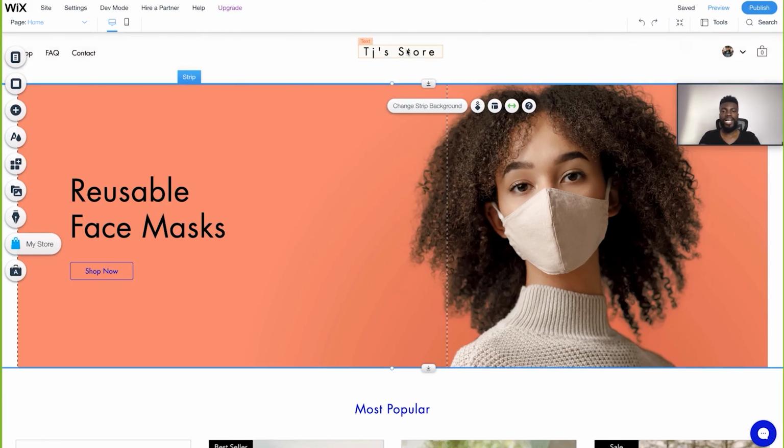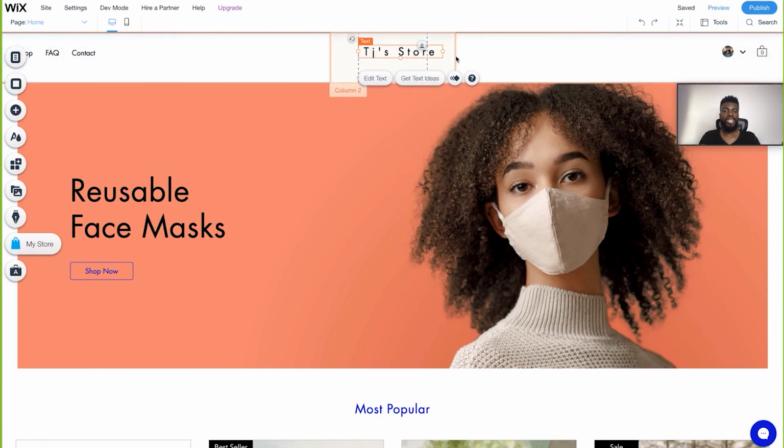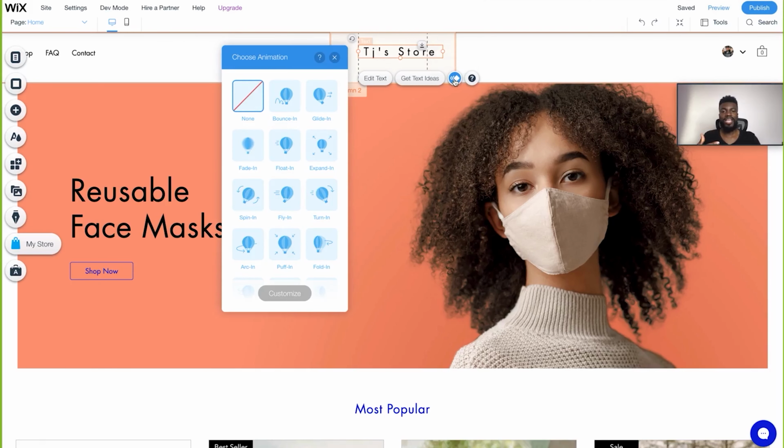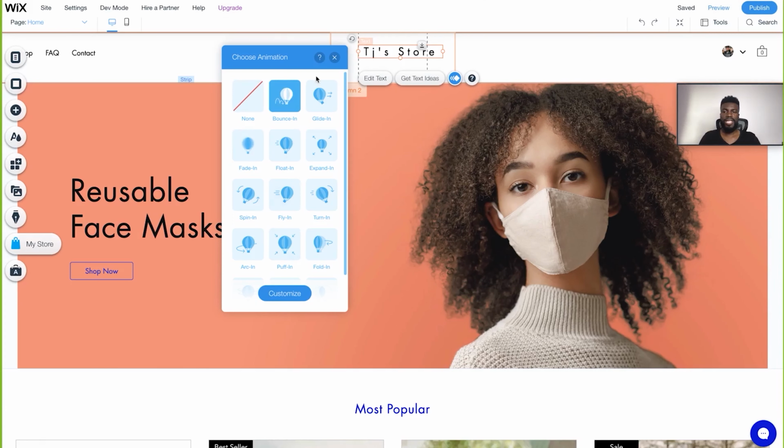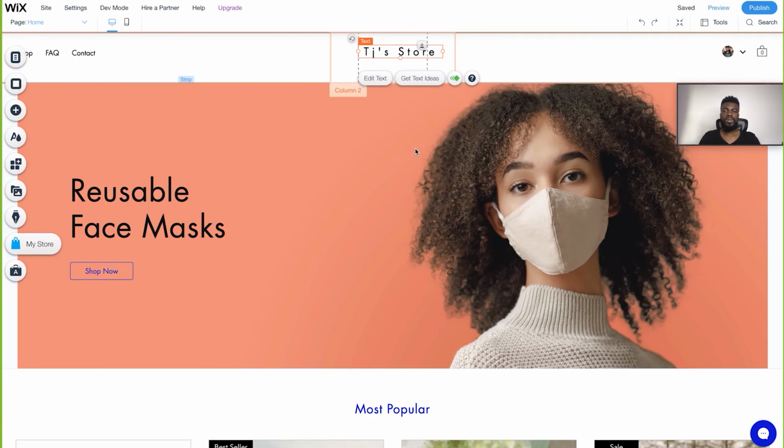And again, if I click on this header up here, you'll see that we have options to animate this, right? If I click animation and I hover over bouncing, you don't even have to click it yet, and Wix shows you a preview of what that feature looks like, or gliding, or fading, etc. Right? Actually, I think I like the bounce one. Yeah, I like that. So I'm just going to keep that there and exit out.